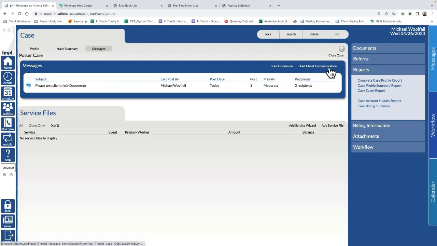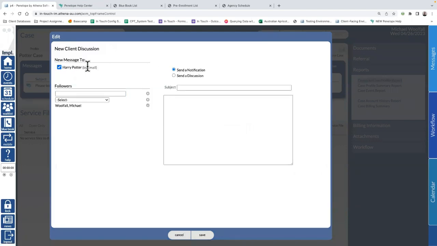But the good thing about this is you get that log of all the messages that have been sent. You can also start a communication directly to the client from here. So start client communication, specify the client you're sending it to, and whether it's a notification, so just a one-way notification, like a reminder to say, can you bring these resources to your next session, or it could be a discussion, which means it opens it up to that two-way, they can actually reply to that message. And then you give it the subject line and the body and send that message. If you wanted multiple workers to be across that messaging, you can also add those workers as followers as well.